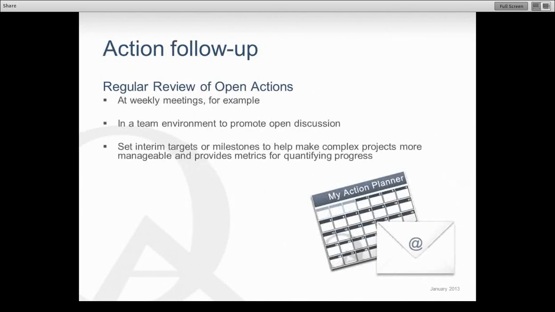Action follow-up. The FMEAs, for example, have that right-hand side, which is all recommended actions and fields associated with those recommended actions. Who's responsible for those actions, what actions did we actually take, and then we reevaluate the severity, occurrence, and detection based on the actions that we've taken. It's a great idea to review those open actions at weekly meetings, for example.